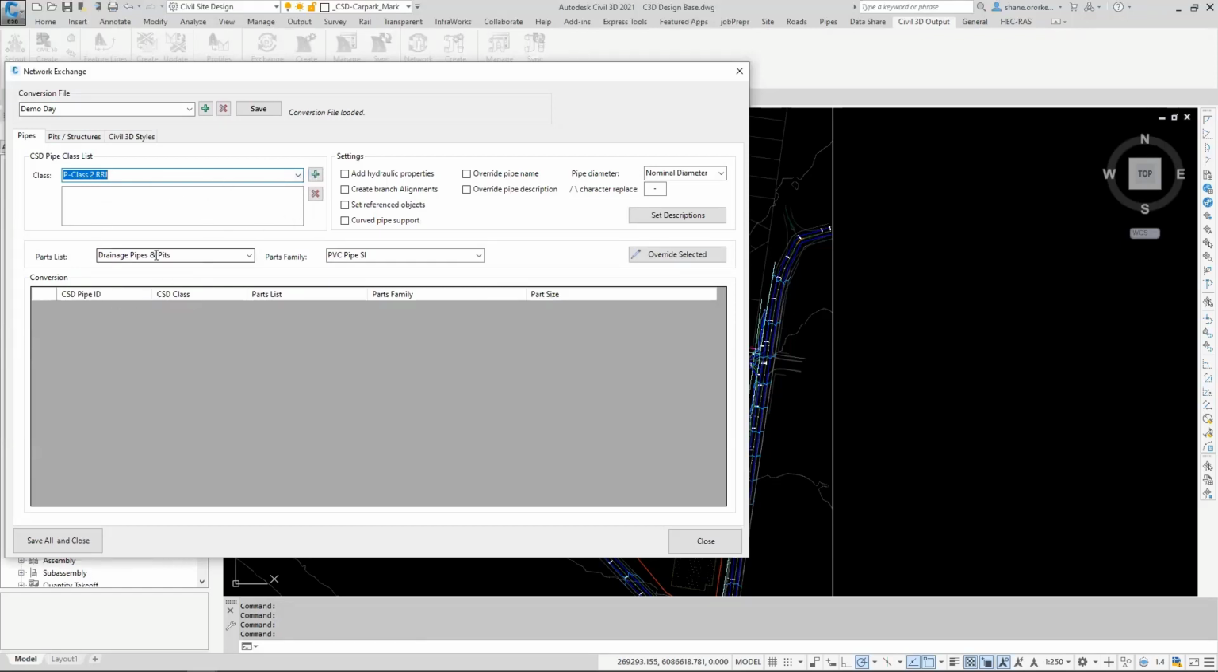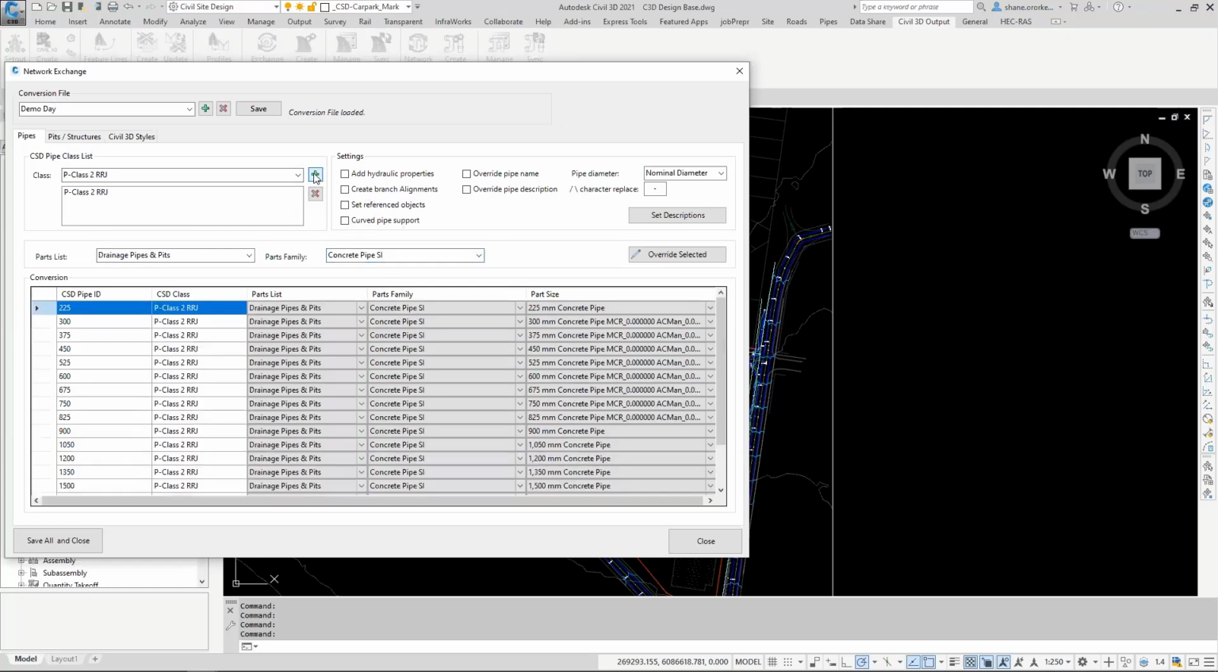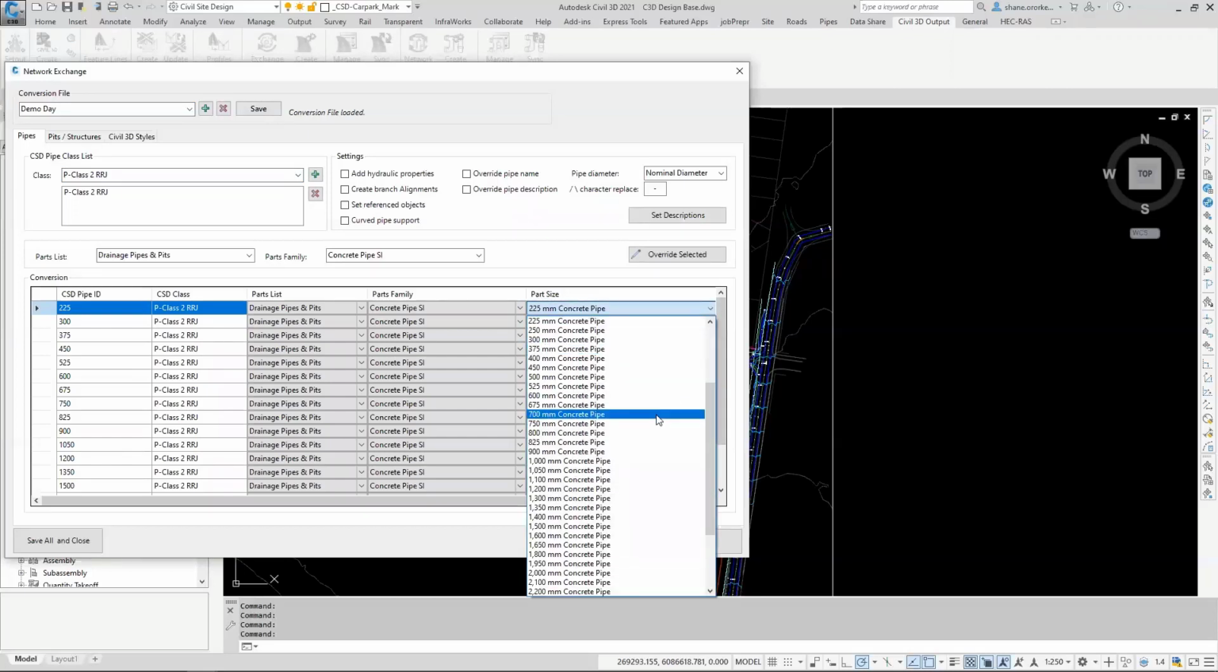And what you do here is you say, I want Civil Site Design pipe class to map to this parts list in Civil 3D and this parts family. So I'm definitely wanting to map across to concrete pipes. Once I click on plus here, the software then grabs all the Civil Site Design pipes that you could possibly use and then goes ahead and maps them to equivalent parts and part sizes in Civil 3D. Now, if you don't like what the software picked, you can go and change it.